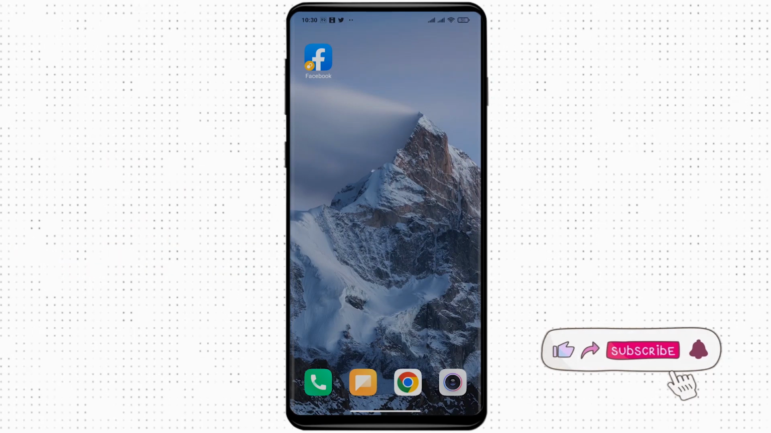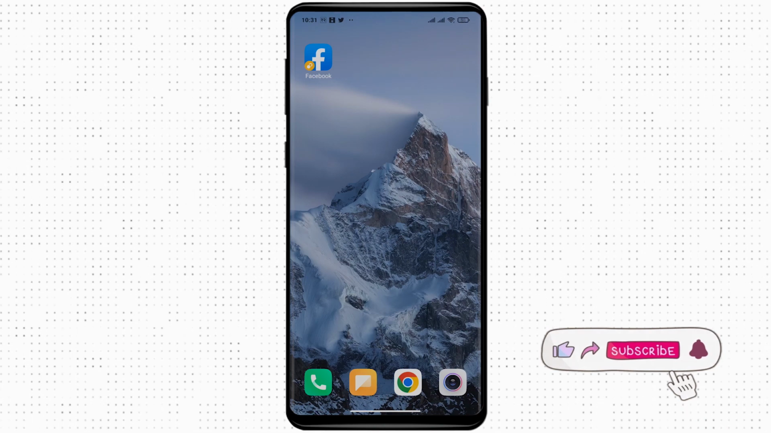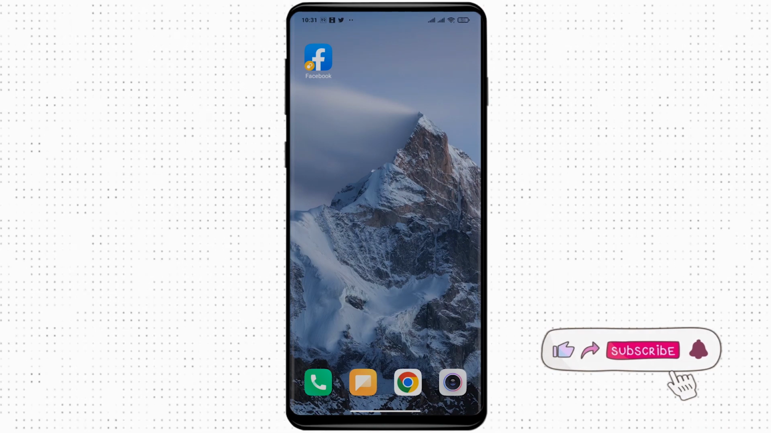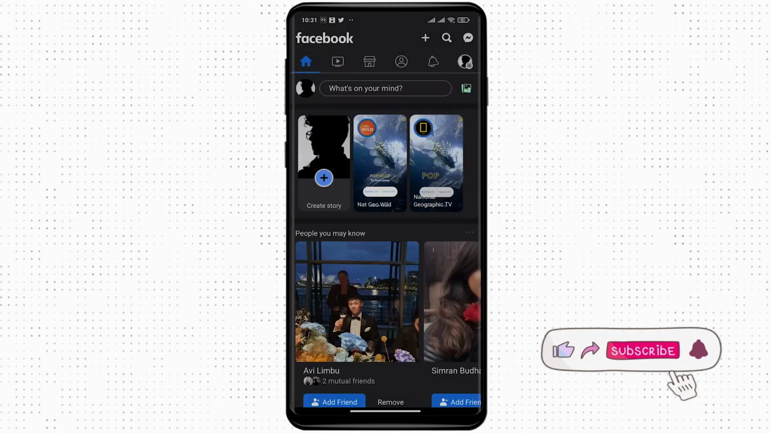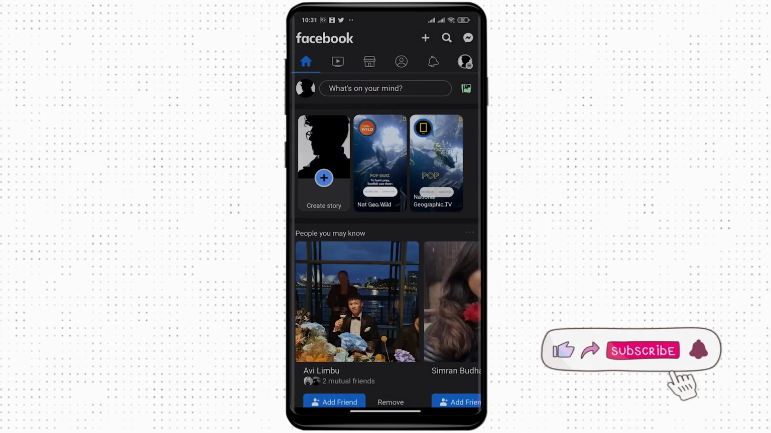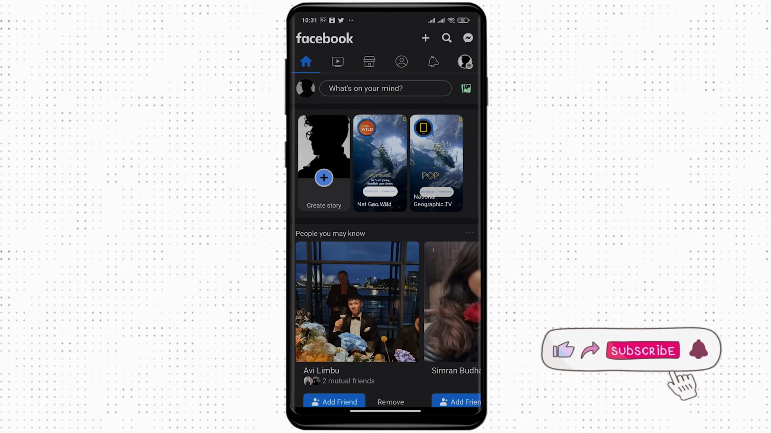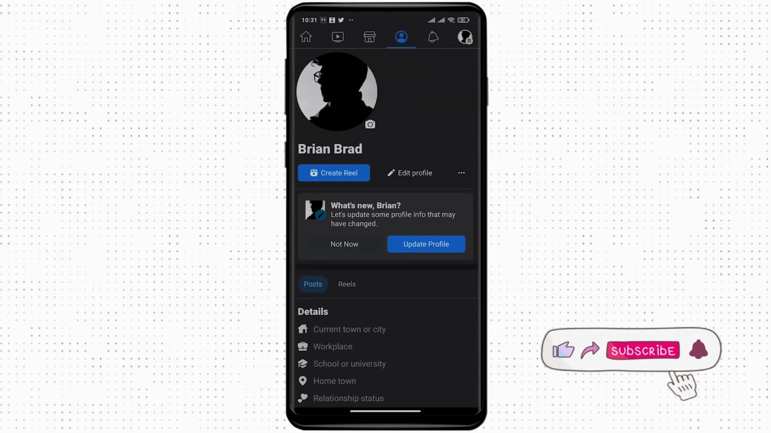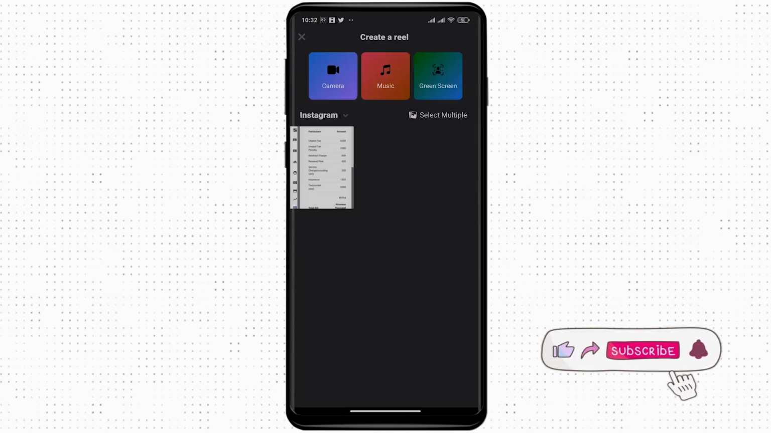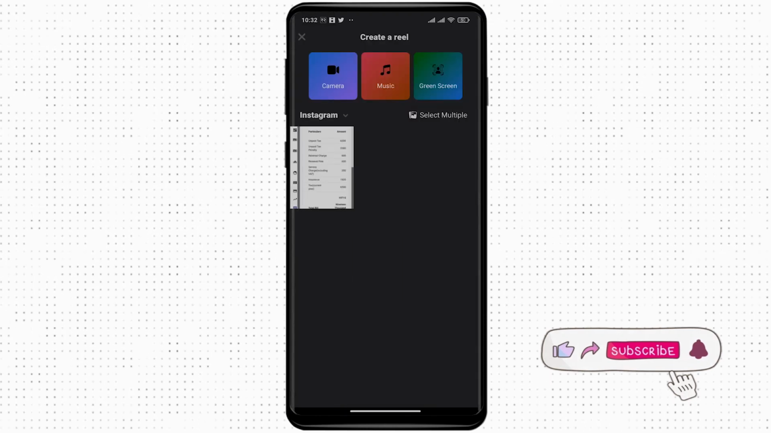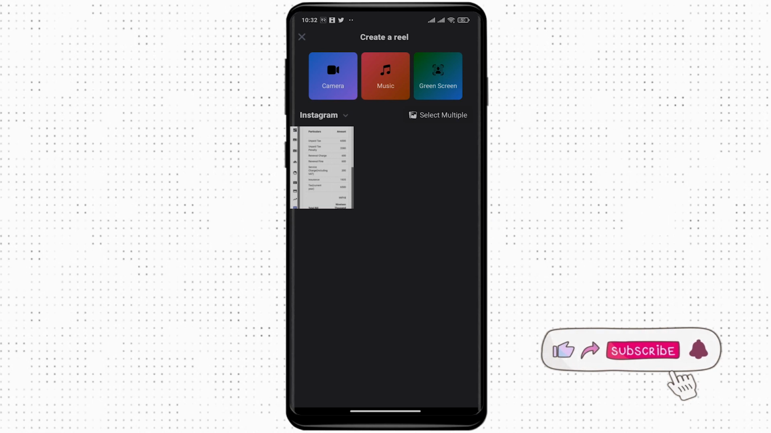Reels are the short form content or videos that appear on the Facebook page. So to create a reel, you can open your Facebook app. Now you can tap on your profile icon on the top left of the screen. Here you'll see an option for create reel. Tap on create reel. Now it will show you three sections where you can add in or post a reel.